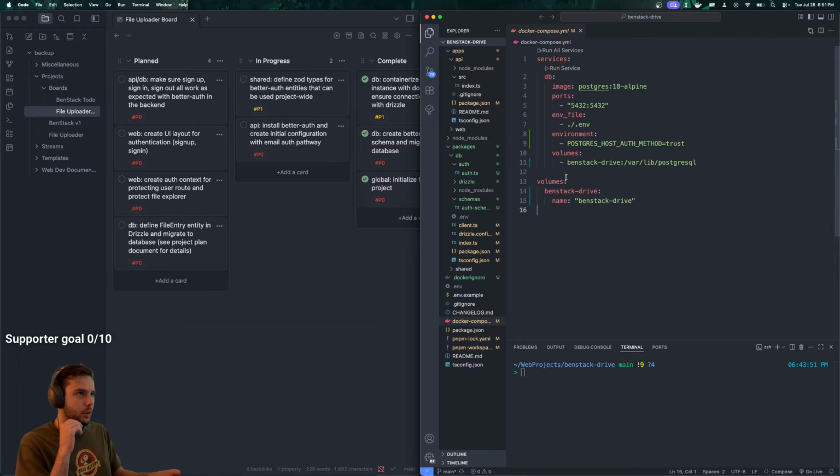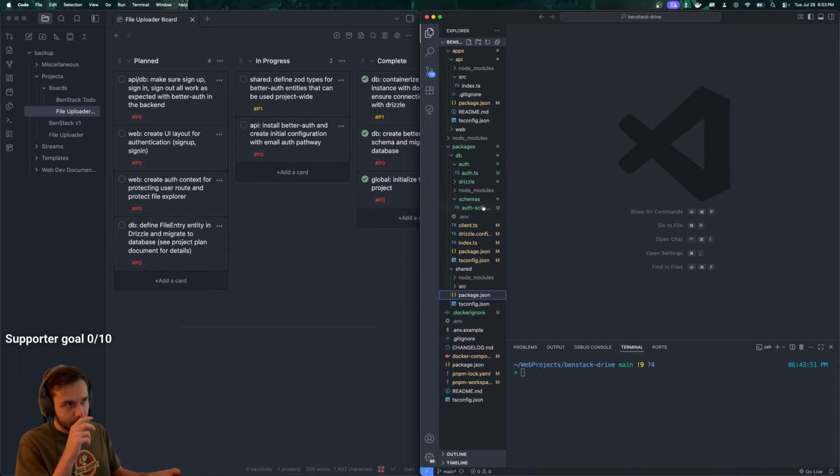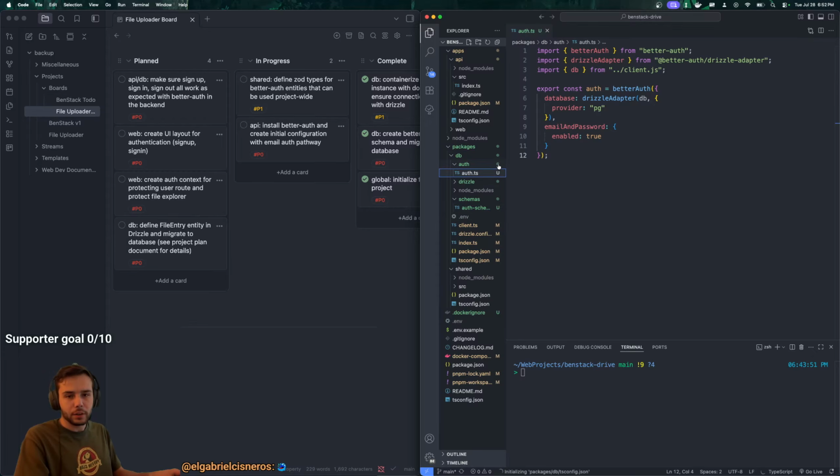In the last stream we finished, I think, the containerization. I'm pretty sure we did. So I'm just gonna probably test it a little bit, and then the next order of business is to get in some shared types for the Zod types, so that we can use them across the back end and front end.